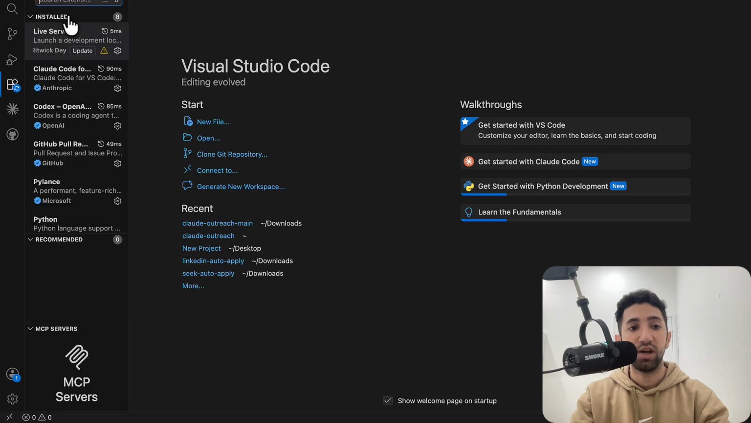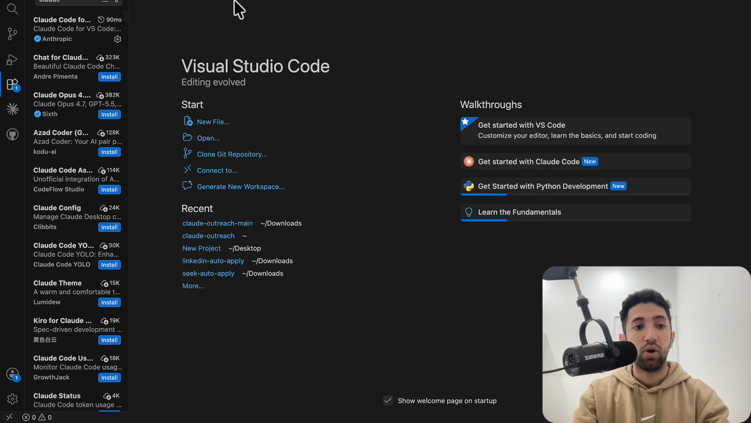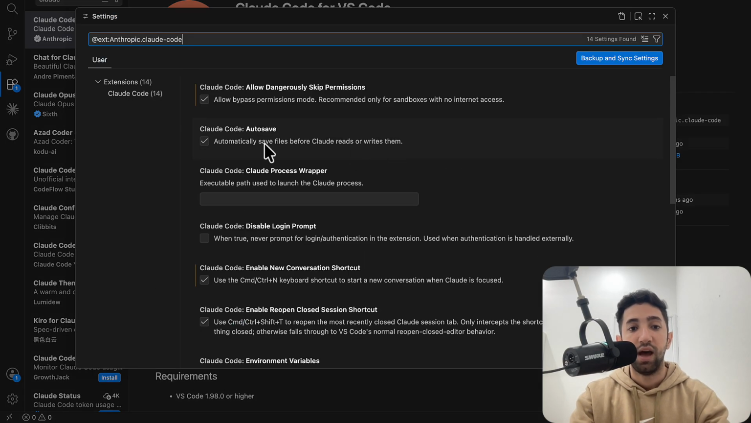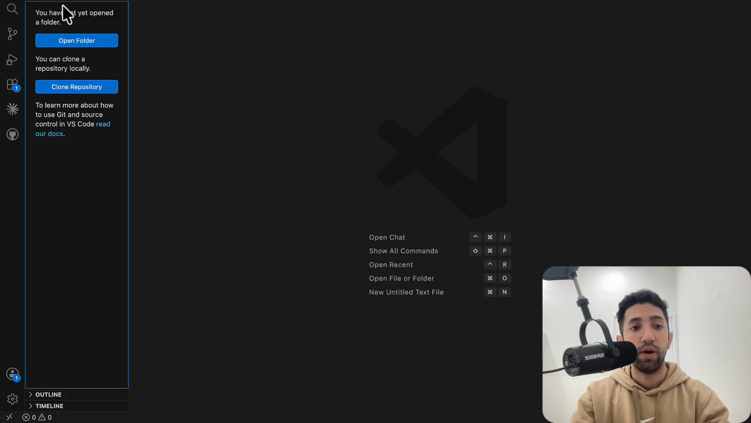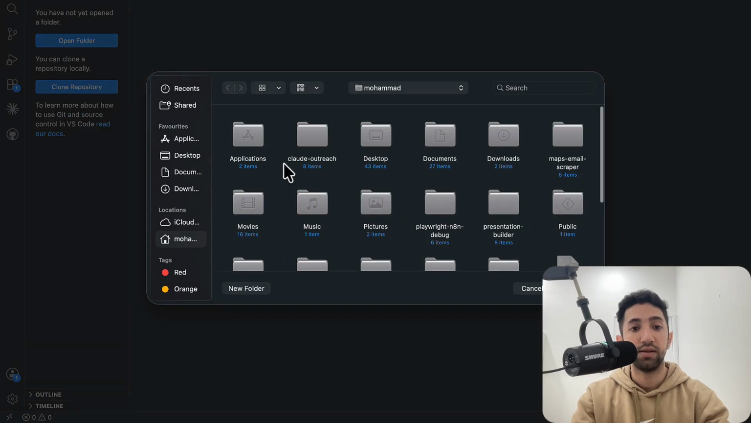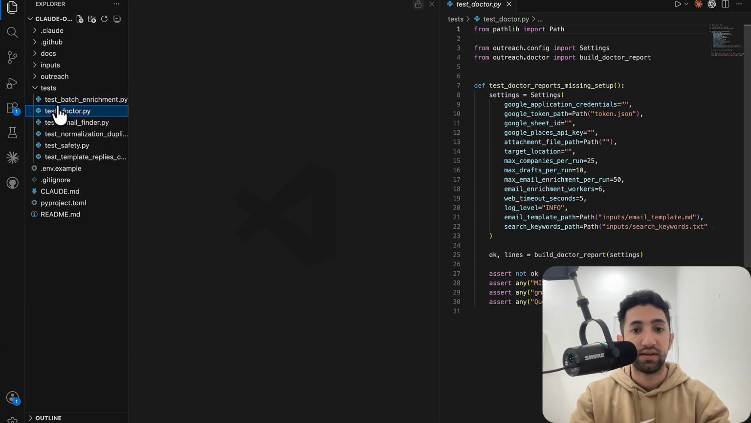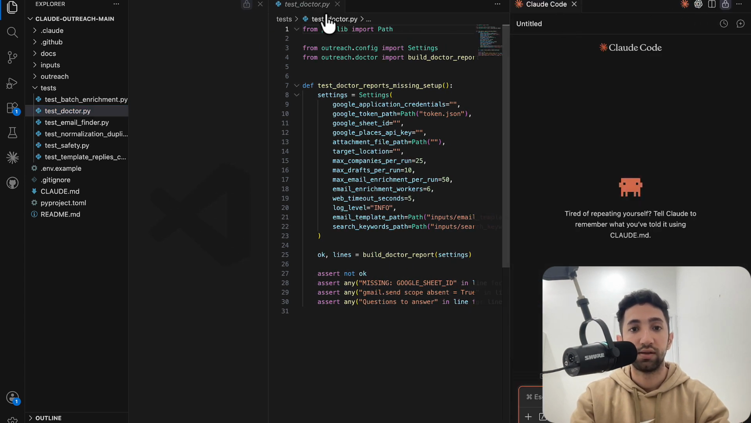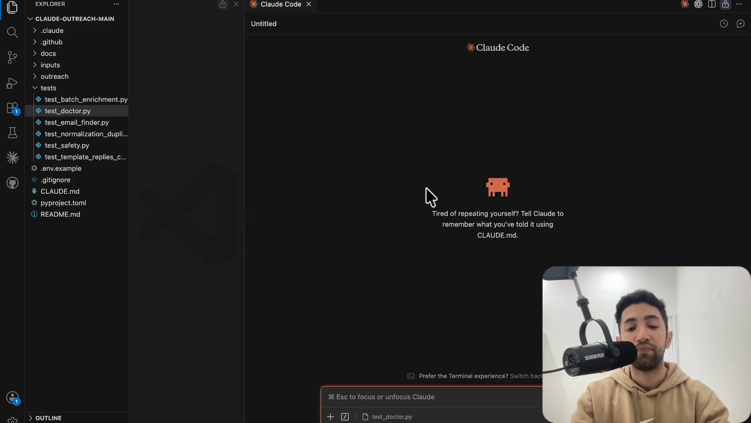In the extension section, just search for Claude and install Claude Code. In the settings section, click on settings and make sure to enable allow bypass permission. This is important. Now, all we have to do is open our projects folder. Just click on this, and now click on one of these files. For example, let's say this one. And you can see the Claude icon in here. Just click on this. Now you can make any changes you like to this folder.